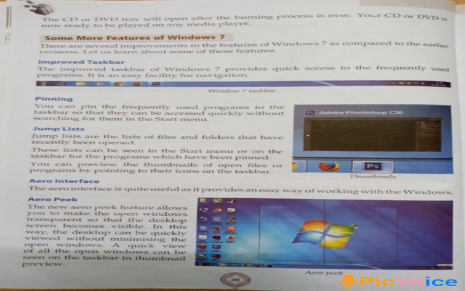Then Aero interface. The Aero interface is quite useful as it provides an easy way of working with Windows. Then Aero Peek. The Aero Peek feature allows us to make the open windows transparent and the desktop screen becomes visible, and in this way the desktop can be quickly viewed without minimizing the other open windows.